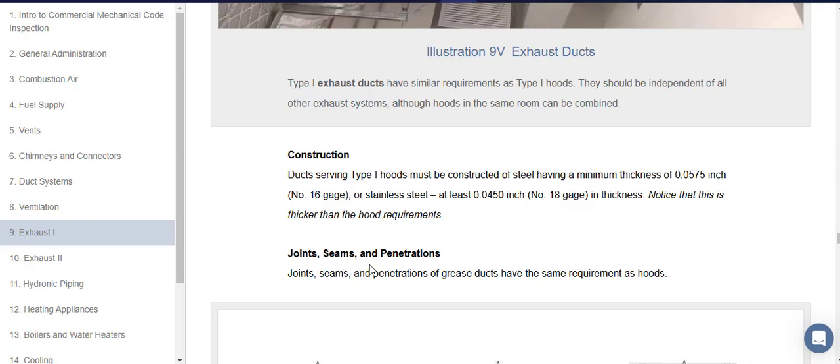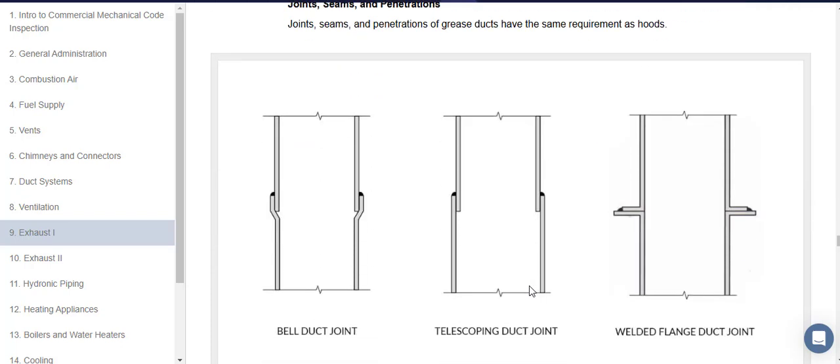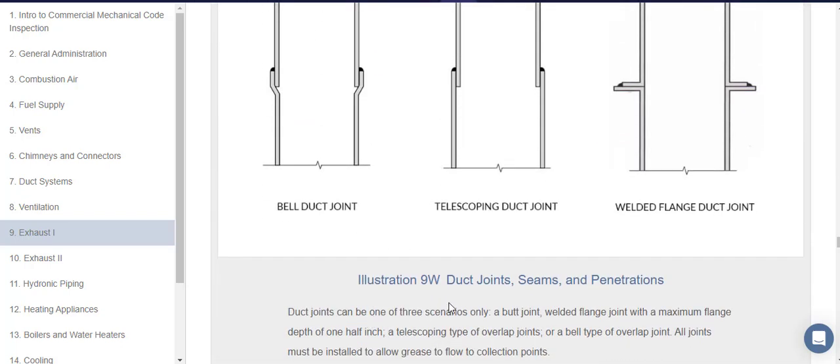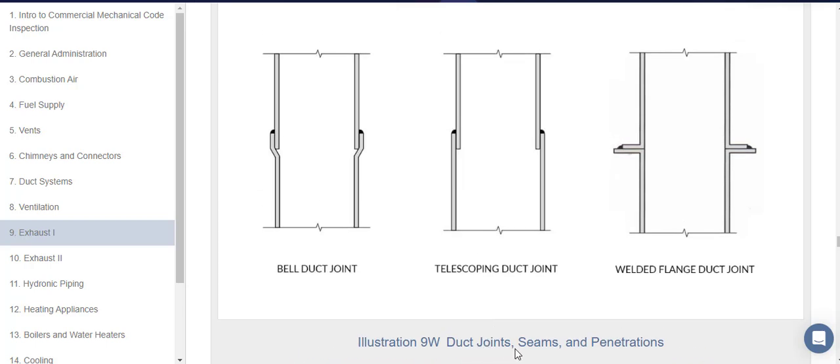Joints, seams and penetrations: joints, seams and penetrations of grease ducts have the same requirements as the hood. Here, illustration 9W, ducts, joints, seams and penetrations. The spigot duct joint, the telescoping duct joint, it's like this. And here is the spigot, and here is the welded flange joint.